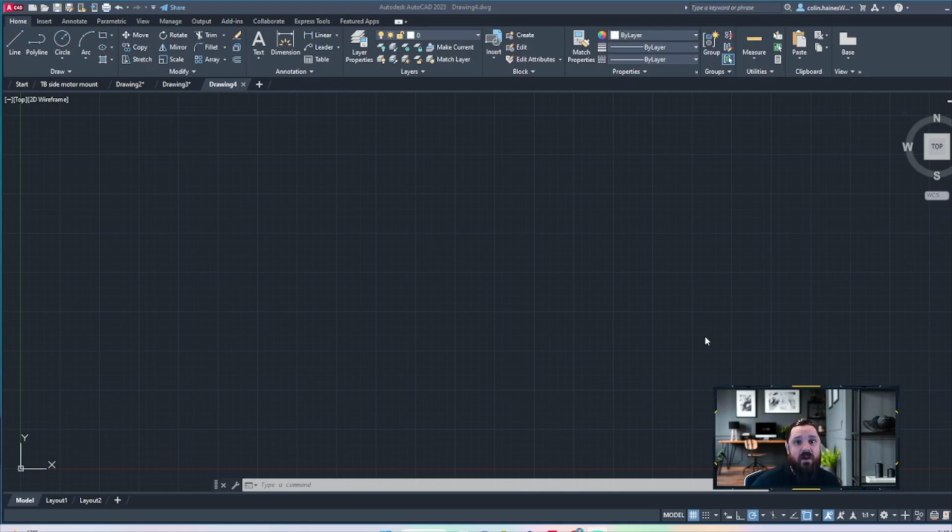So today we're going to be looking at the rotate, the fillet, and the chamfer tool. So without any further ado and with no more gilding the lily, let's get into it.